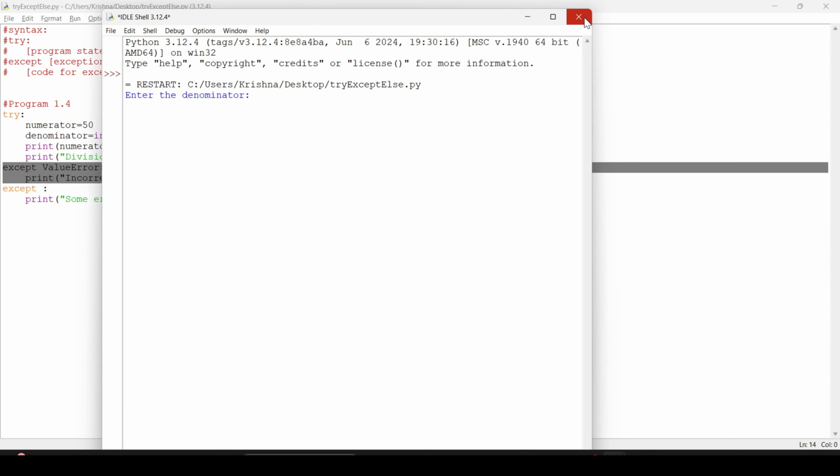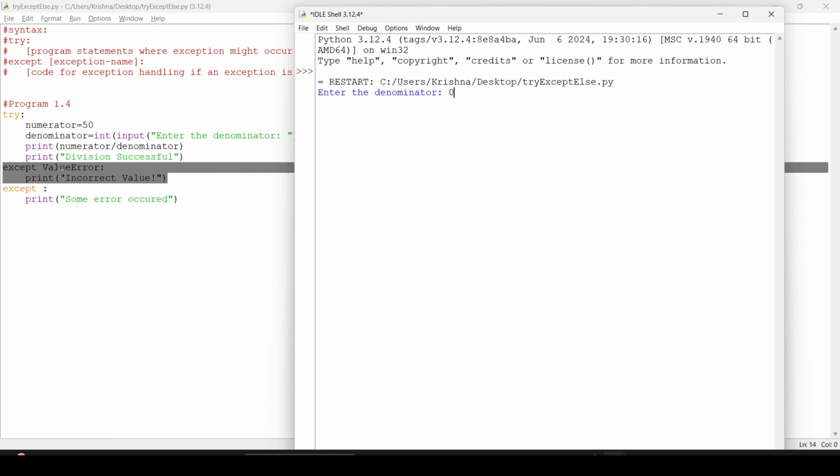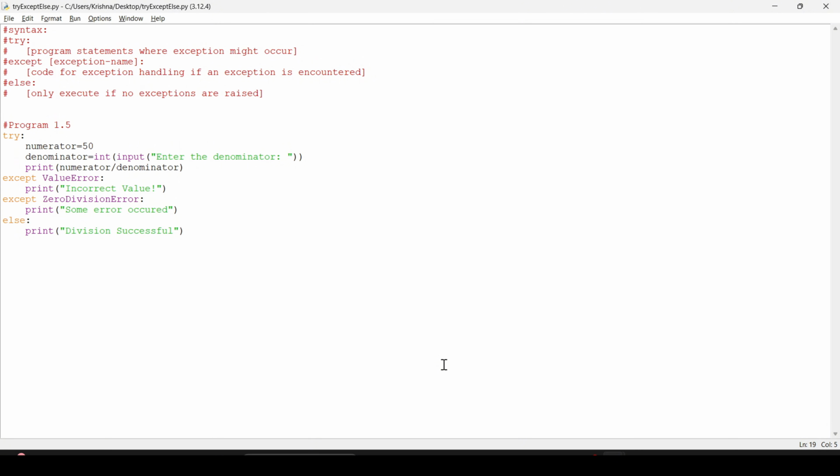But if I try to divide by 0, and remember, I don't have any code here to handle zero division error, but I have a general except statement. So here I get the message which shows some error occurred, without stating that it is a zero division error or something else. In program 1.5, here we are using the else clause.